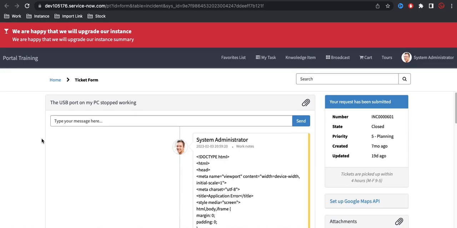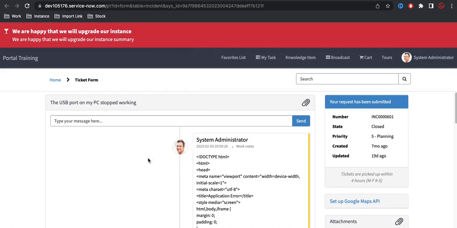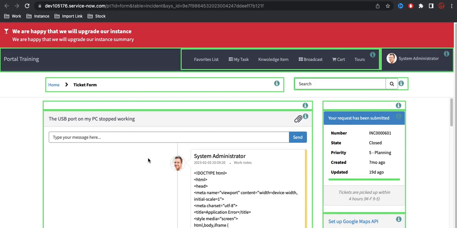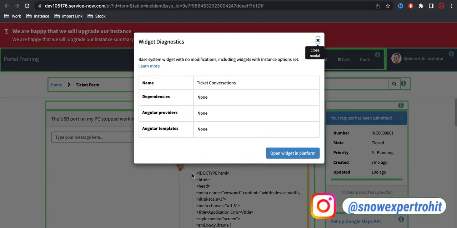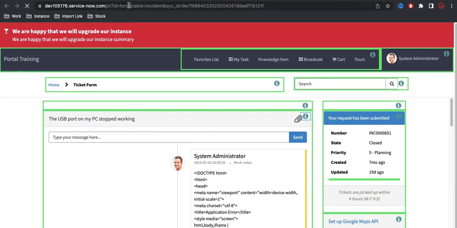So if you right click here and then click show customization, show widget customization, you can see all the widgets, which are all related to the ticket page. So don't get confused that the top URL is always the page name. It is not the case.